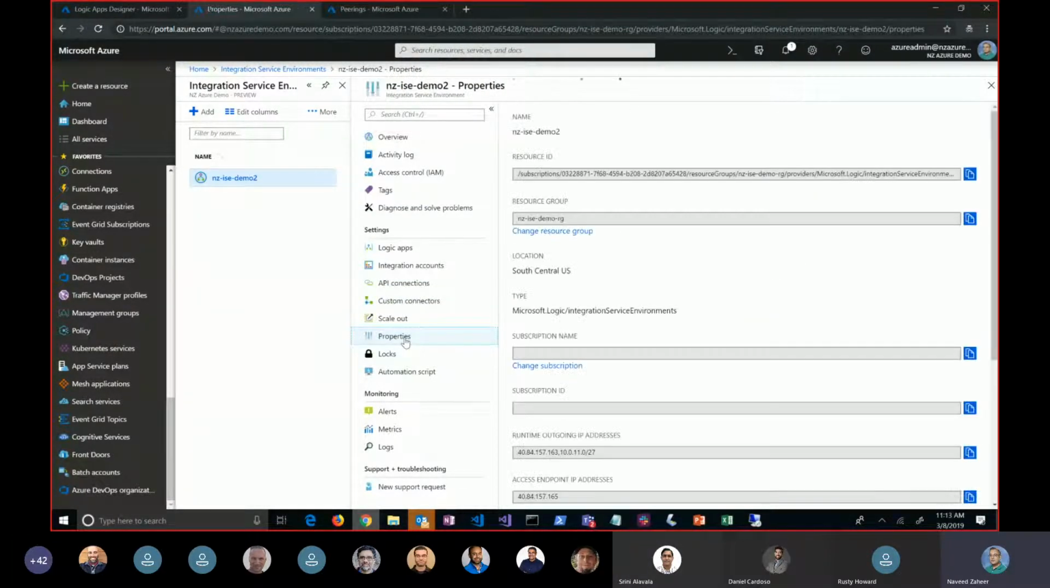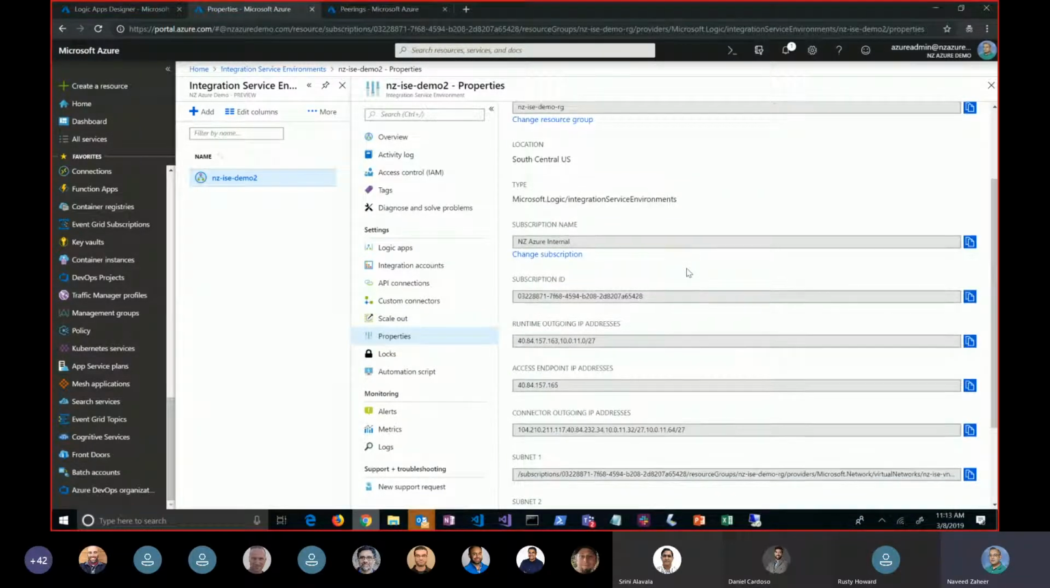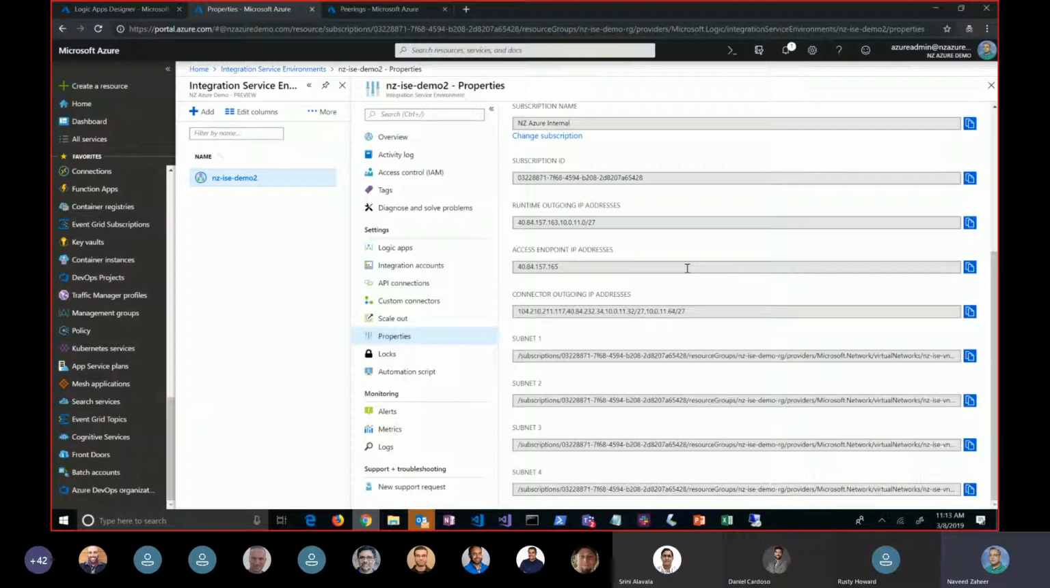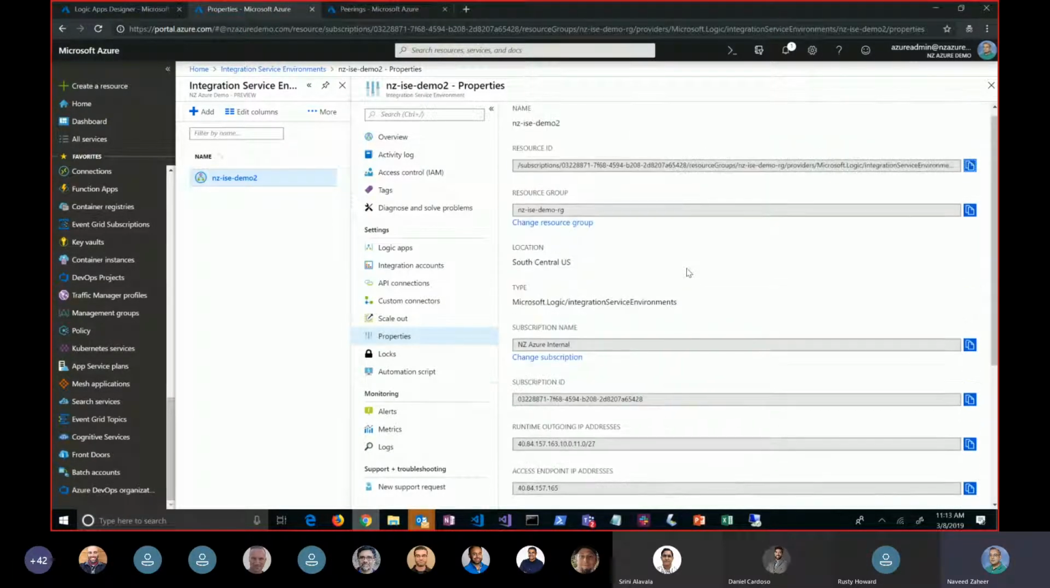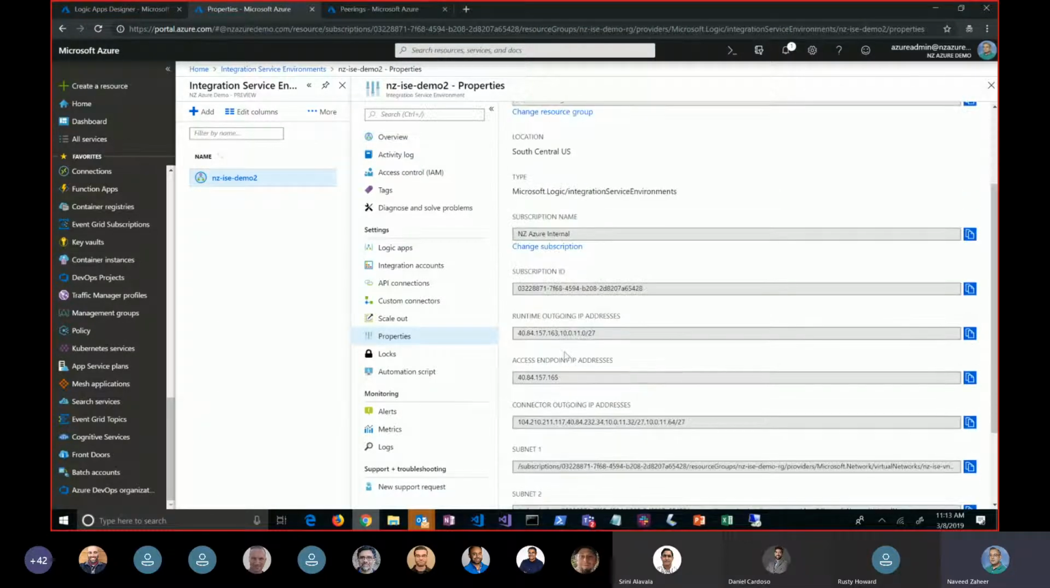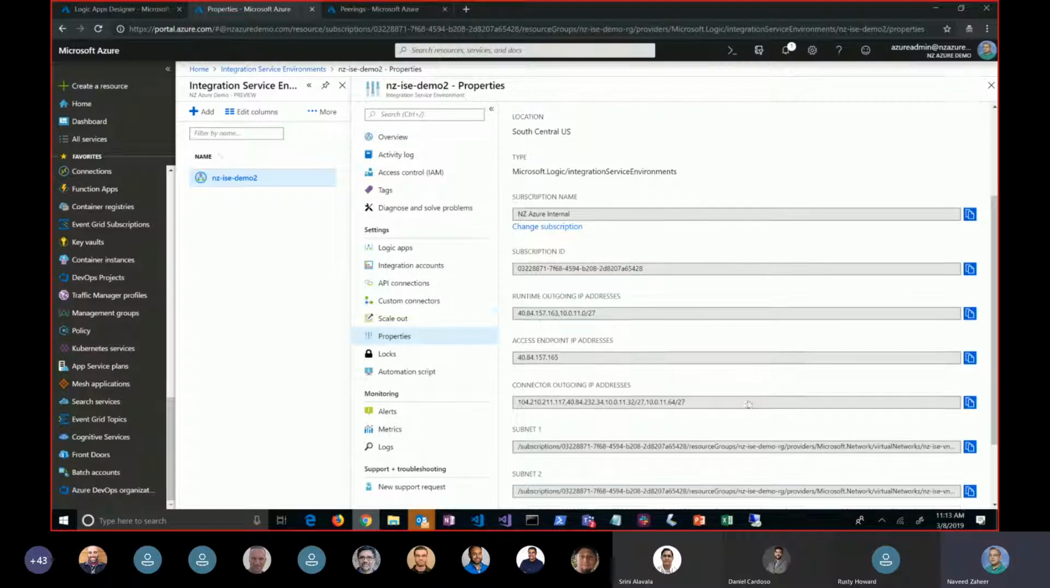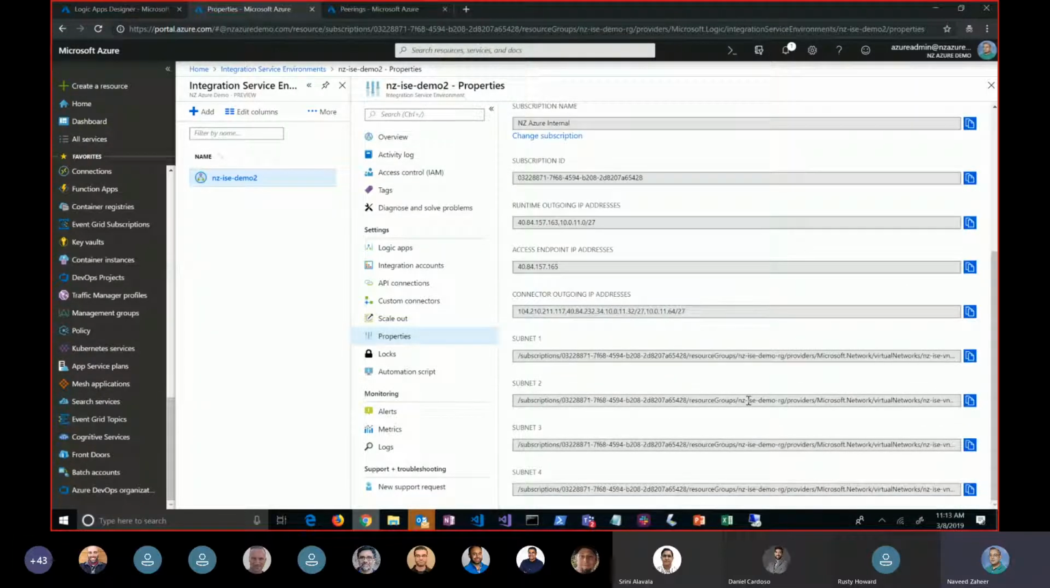If we click on the properties, it will show us the different IP address ranges that we have. These are runtime outgoing IP addresses. This is the access endpoint. So these are all of the IP ranges that you have, if you want to whitelist those.